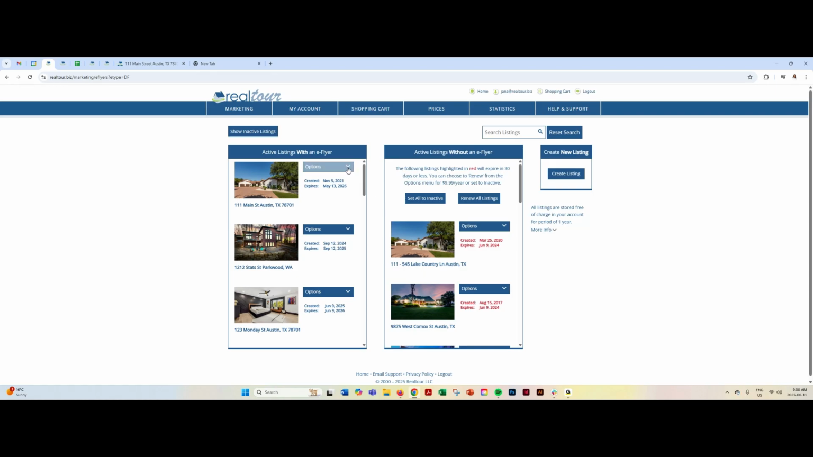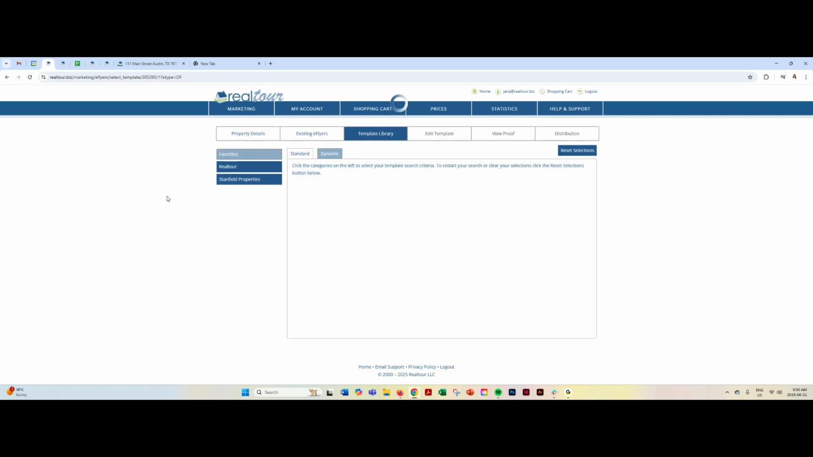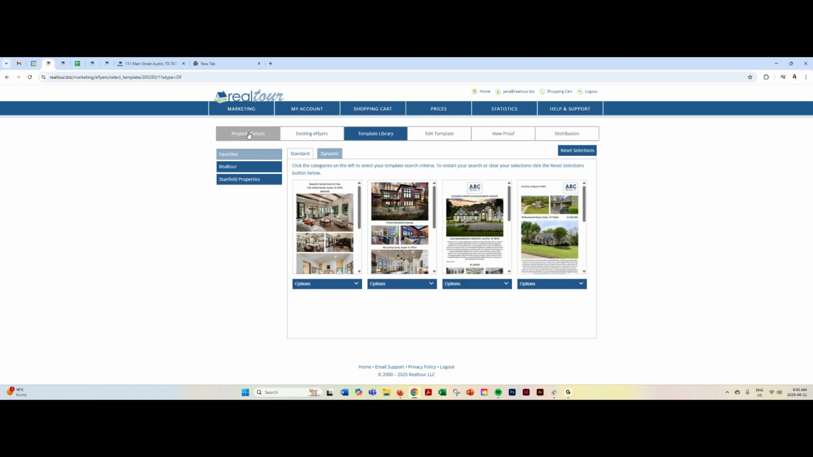I'm going to choose 111 Main Street. I'm going to click on Create New. Here I am in the back end. I have the exact same navigation bar as the standard flyer. Now it's going to take me right to the library because I've already done my property details. I already have existing flyers.